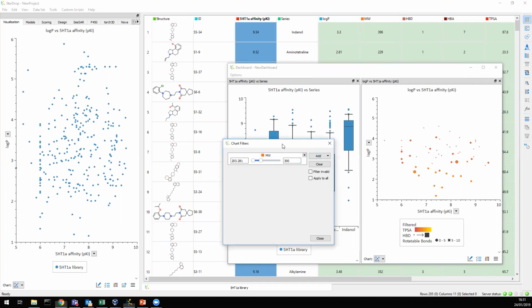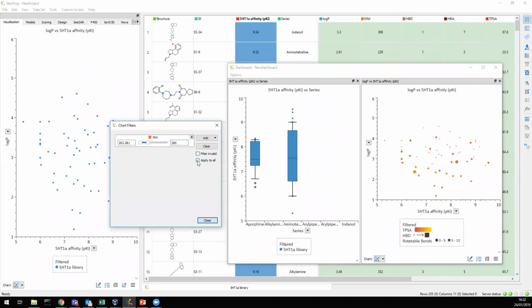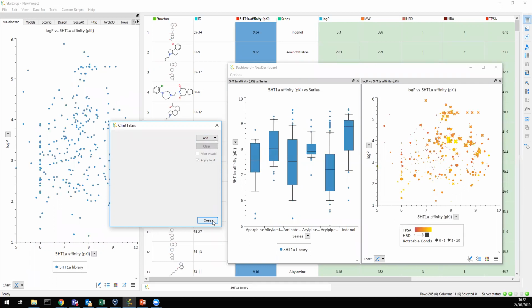What we can see, if I move this filter out of the way as well, is that I do have the option to apply the filter to all my charts at the same time. So if I tick this box, we'll see not only is the scatter plot being filtered, but my box plot has been filtered as well. And we can see that with this particular criteria on the molecular weight, I'm only left with aminotetralenes and aporphines in terms of my chemical series. Now, what I'm going to do is clear my filters, so I'm not hiding any of the data. So click the clear button, and close this dialog.